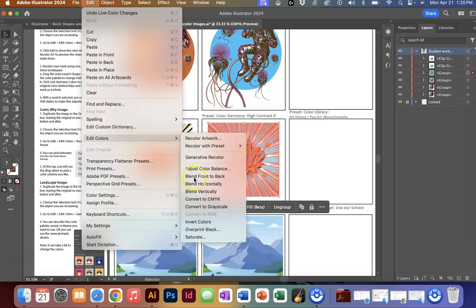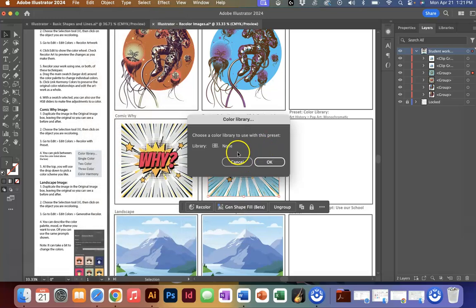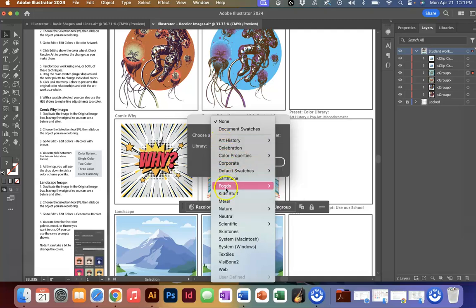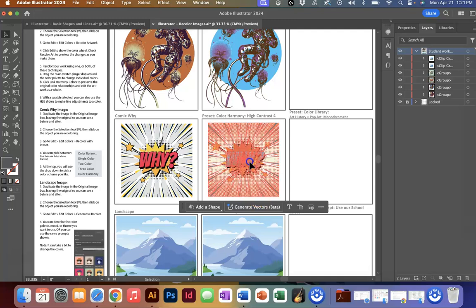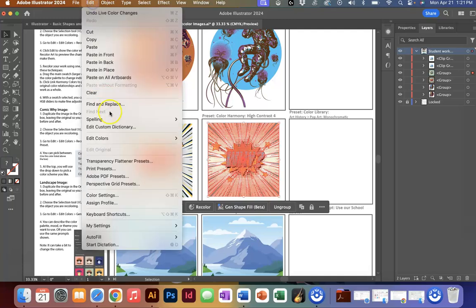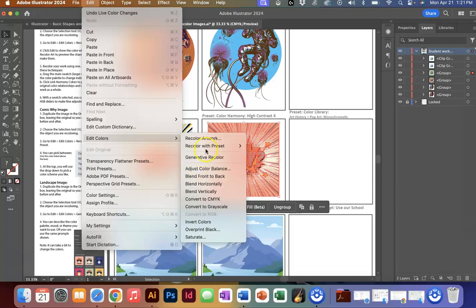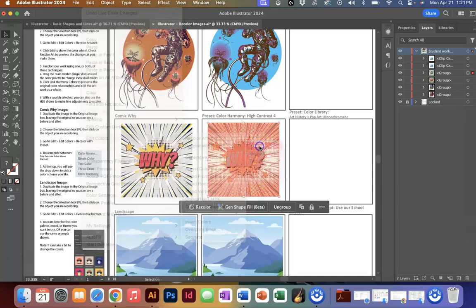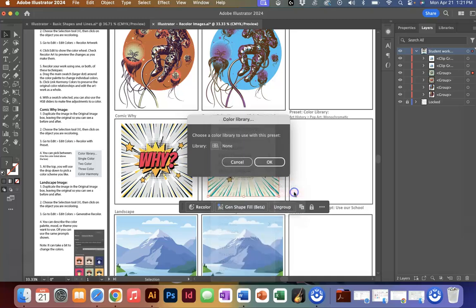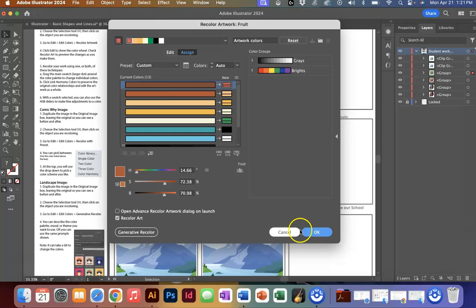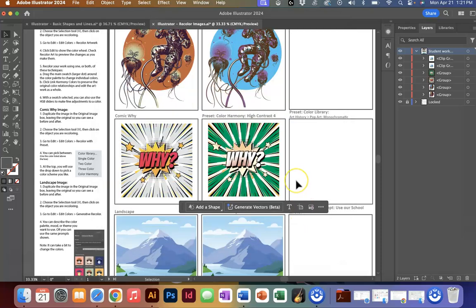There are so many different ways to do the preset. So I'm going to go to color library, for example, and if I have different ones built in here. So instead I'm going to choose beach and I'm going to say okay. And well, that's very similar to the one that it just was, but it will recolor based on those instead. So these are kind of fun, especially if you're somebody who struggles with choosing colors and figuring out colors that work well together. This really helps you figure out what you're wanting to do. So there's a fruit one, that one's a little different. And it just helps you figure it out.